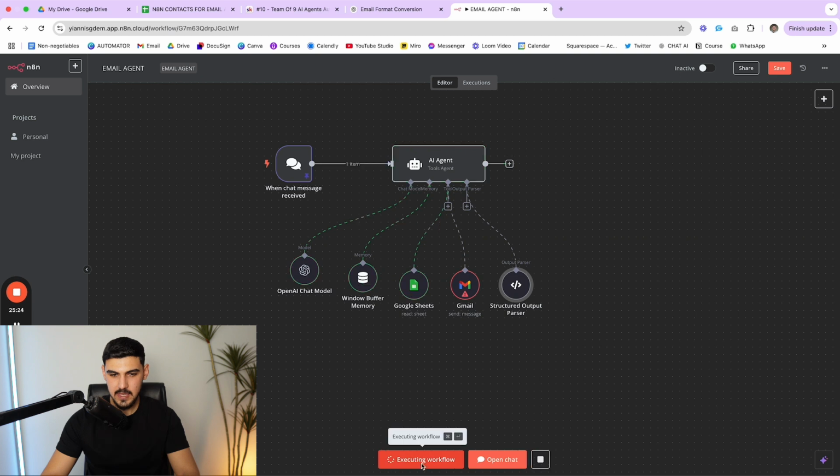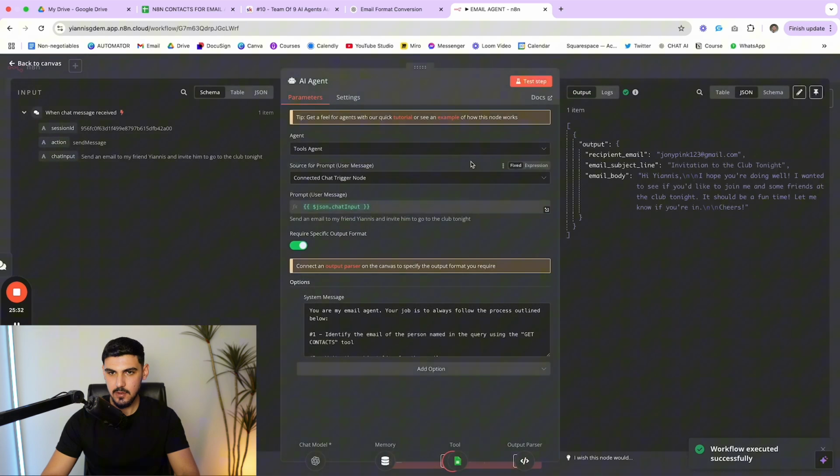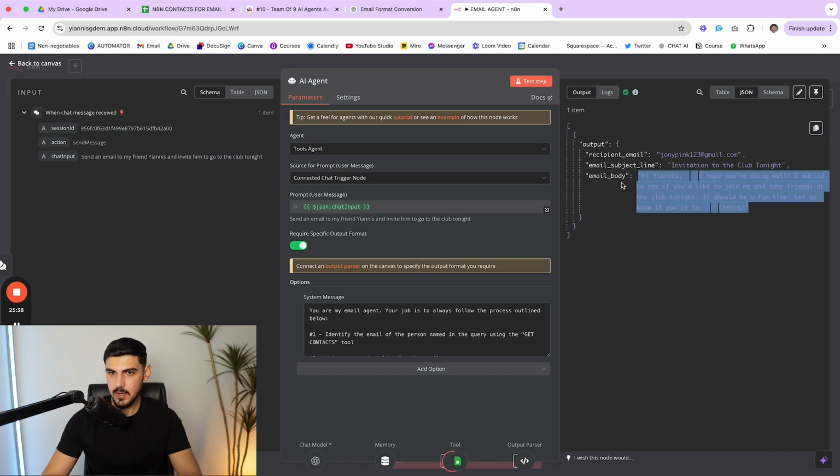And now I'm going to test my workflow again with the message that we have pinned inside the trigger. And let's see how it outputted everything for us. So as you can see, recipient's email, email subject line, and then email body right here.